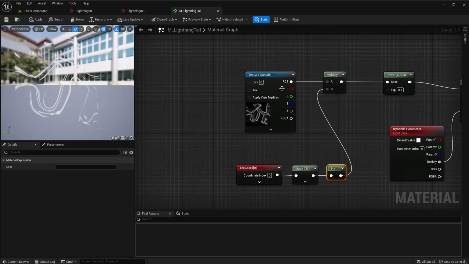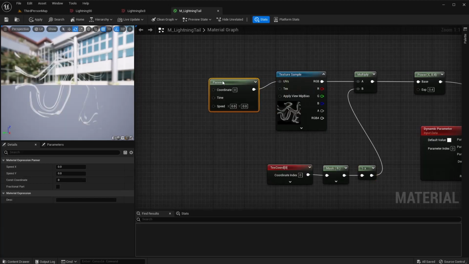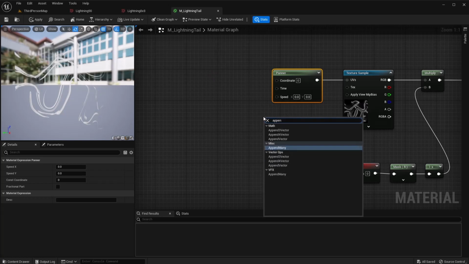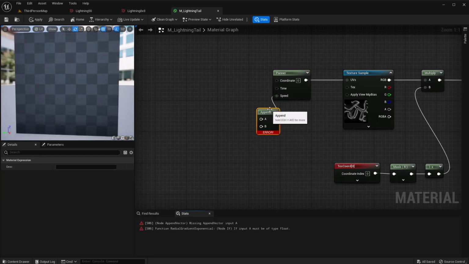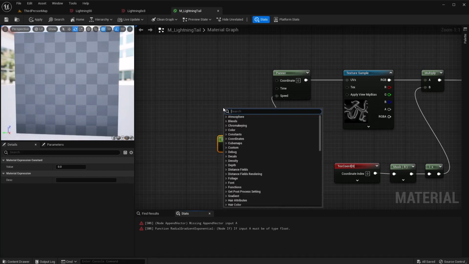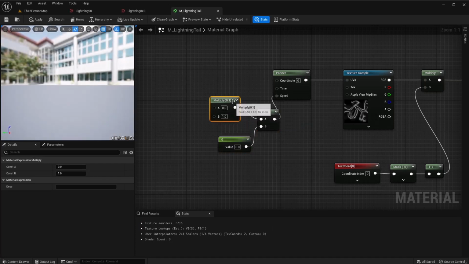The next thing we want to do is we want this texture to move. So I'm going to come off here and grab a panner. And for the panner, we're going to do quite a few things here. On my speed, let me get an append vector. I'm going to plug that into here. And I'm going to hold 1 and click and grab a constant and plug that into my Y. And then I also want to get a multiply that I'm going to plug into my X.